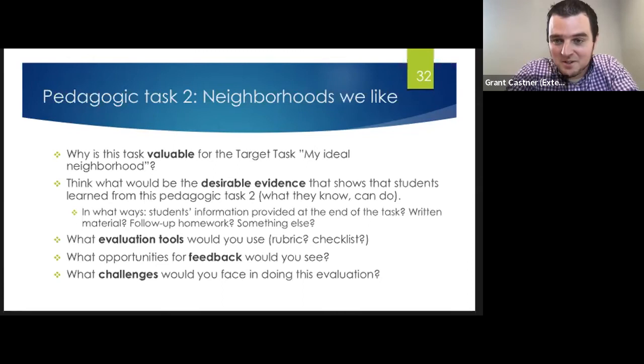If the target task is to describe an ideal neighborhood, well, the first thing you have to be able to do is talk about neighborhoods, period, right? And this is just one of the baby steps that you have to take to get there. And as a teacher, if you're looking at their responses to this task and they're struggling, then you know that they're nowhere near ready for the target task. Exactly. So it's another thing that you can do.